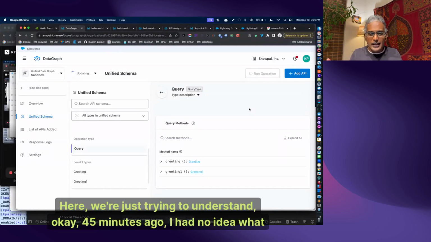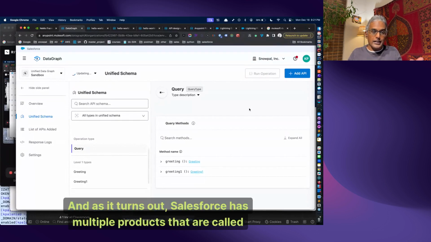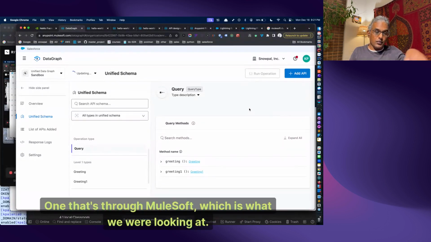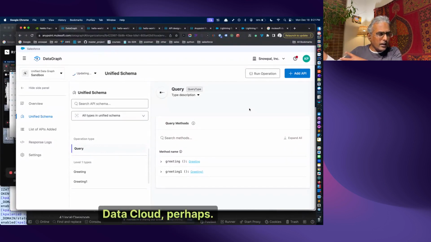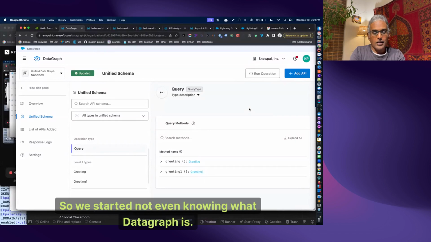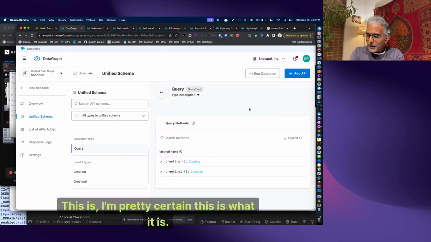Here, we're just trying to understand, okay, 45 minutes ago, I had no idea what data graph was. I actually Googled and it pulled up something else, and we spent like a minute looking at it. As it turns out, Salesforce has multiple products that are called data graph, as I'm understanding it. One that's through MuleSoft, which is what we were looking at. And then there's another one that's probably part of something else called Data Cloud, perhaps. Maybe there are two different products, right? So we started not even knowing what data graph is. I think in the last 20 minutes, we've kind of found our way through, right? I'm pretty certain this is what it is.